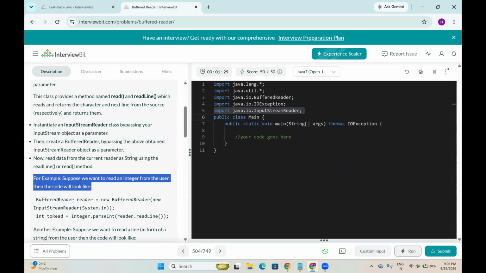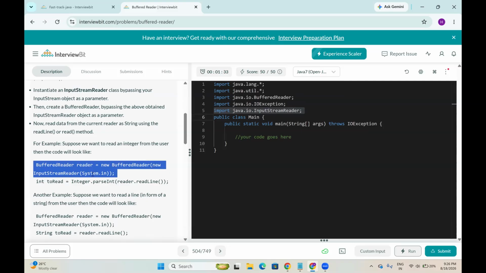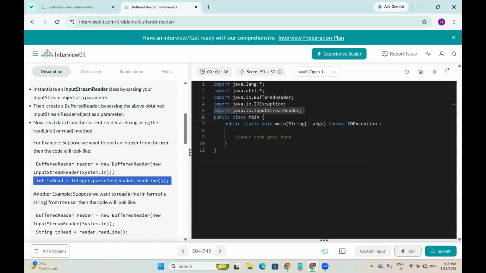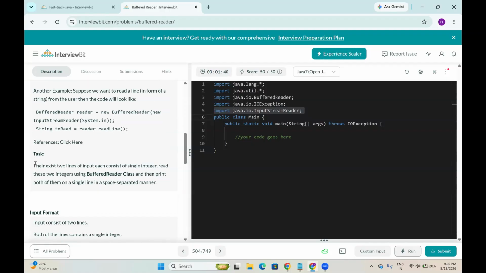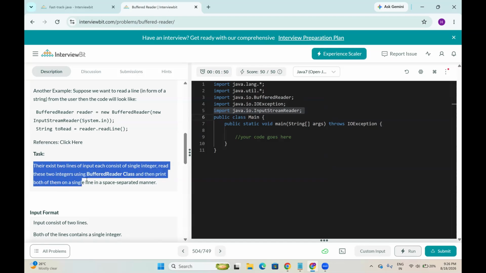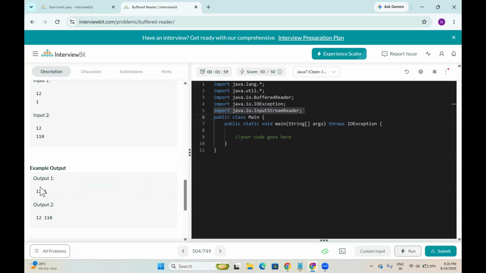For example, suppose we want to read: new BufferedReader with System.in. Another example, suppose you want to read a line. The task is: there exist two lines, each consisting of a single integer. Read these two integers using the BufferedReader class and then print both of them on a single line, space separated. So we are reading 12 and 1, and printing 12 space 1.